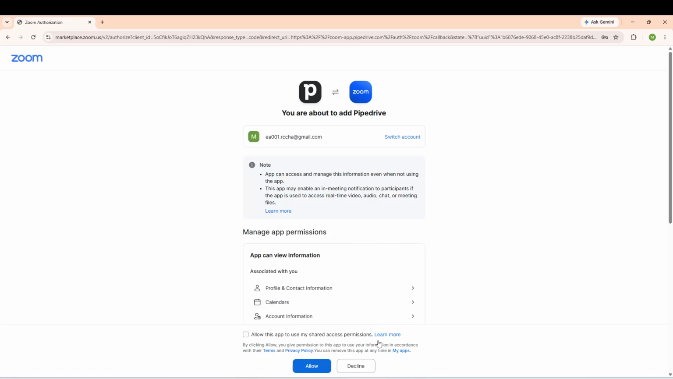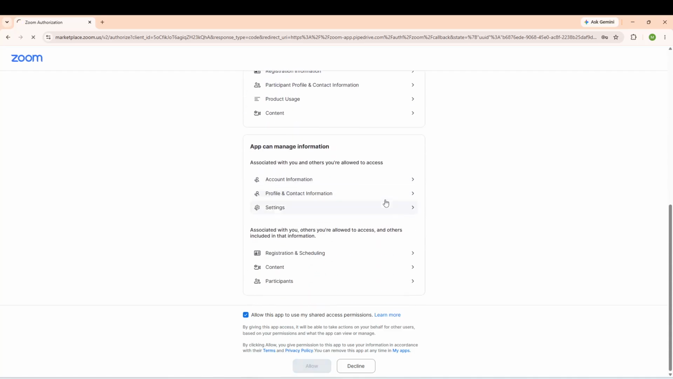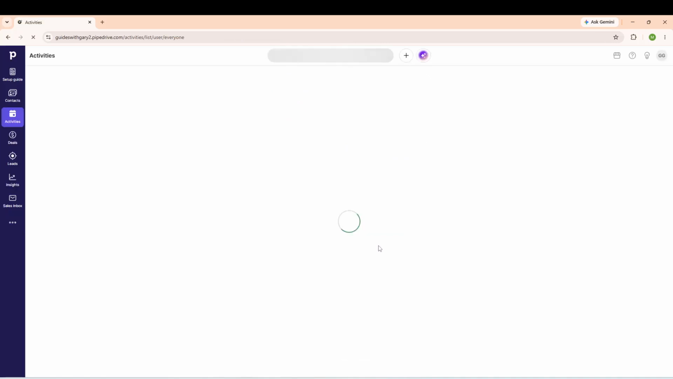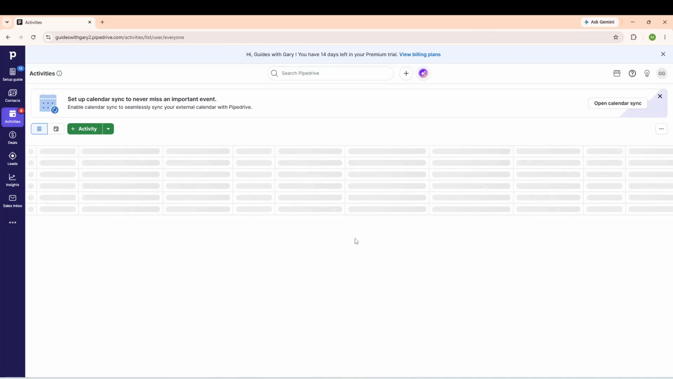Look for any indication that Zoom is now connected in Pipedrive, such as an available integration status or options related to Zoom within your Pipedrive settings. If the installation created any prompts for configuration, you can follow whatever is shown to continue, but the core connection should already be established once the sign-in finishes successfully. That is it, and that covers everything you need to know.